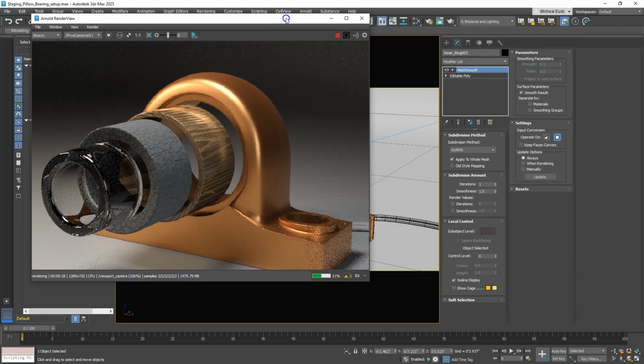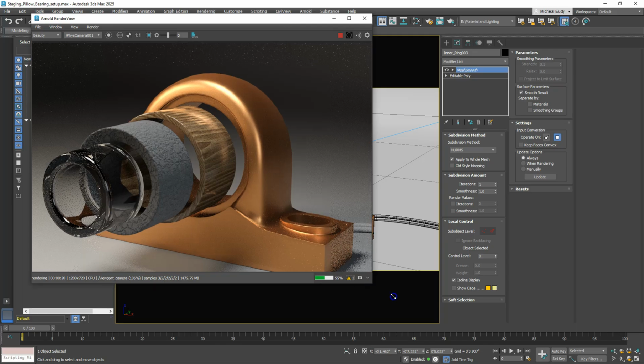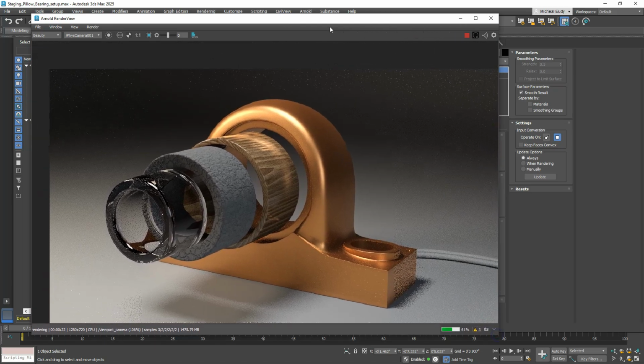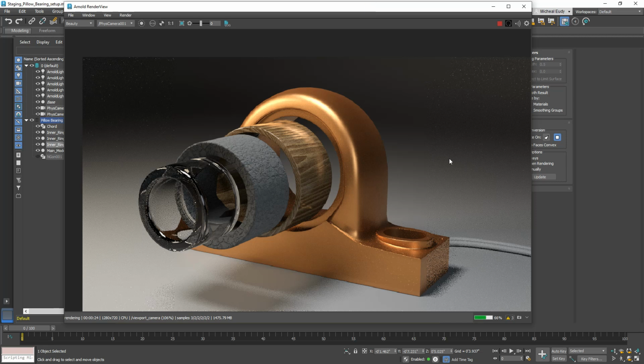Okay, and that's kind of a material 101 kind of thing. And there we go. So 3-point lighting, and then some materials put on your objects. And okay, that's the basics of 3-point lighting and just a quick material overview.